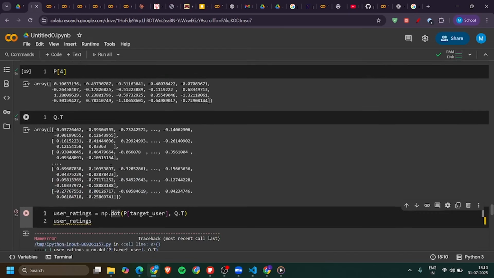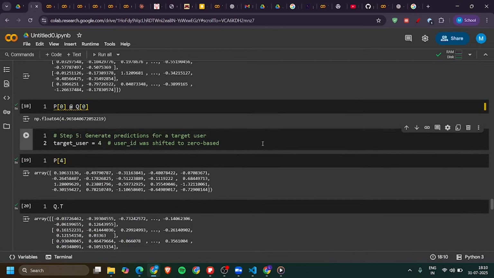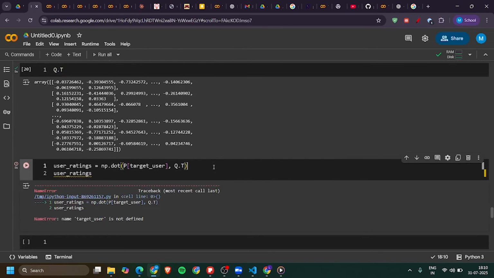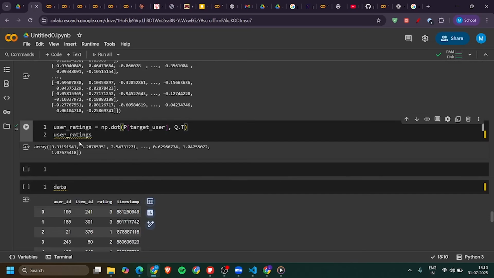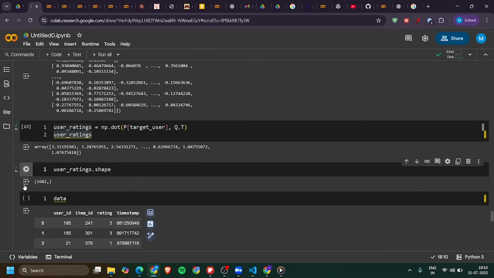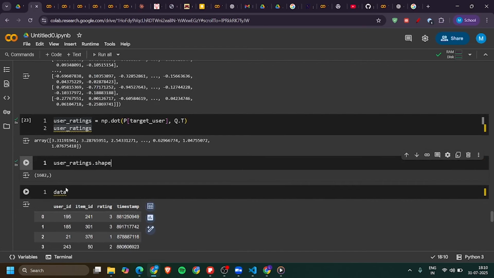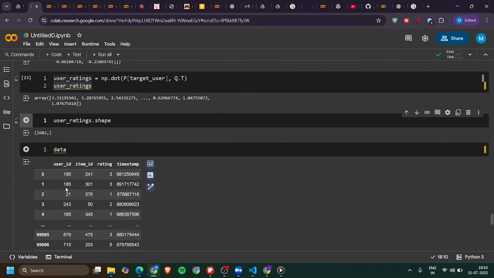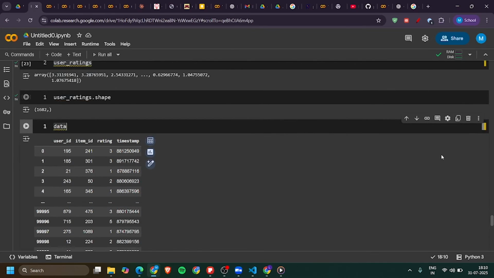Target user is not defined, so I think I have to run this. Okay, now this is what I got. You can see the shape of this should be equal to the number of movies, right? So 1682. Now the movies he has already watched, why should I recommend those, right? So that is the idea, and we have to find rated movies and unrated movies, and whatever the values are coming here for unrated movies, that will be the prediction. That is the only idea there.